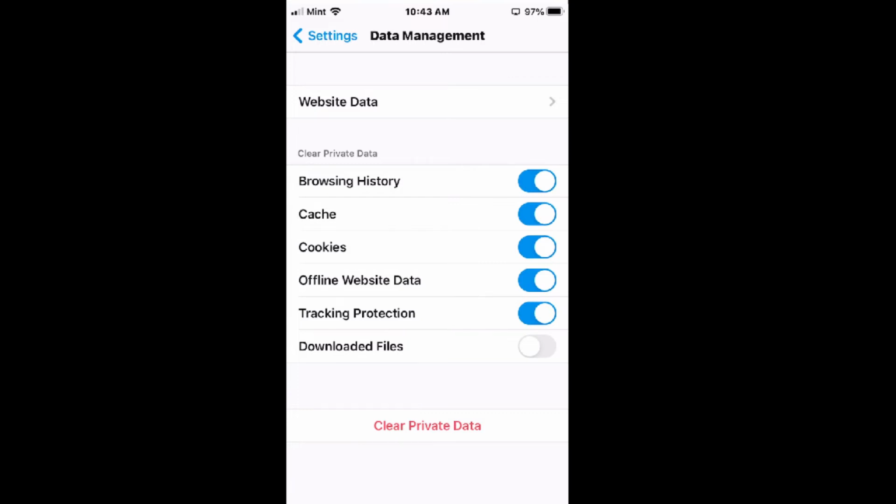And then it gives you some options here. It has a bunch of toggles. You could clear your cache, clear your cookies, clear your browsing history, offline website data, tracking protection. You could toggle on. Those are all toggled on by default. You can also toggle on your downloaded files to delete them if you choose to do so.